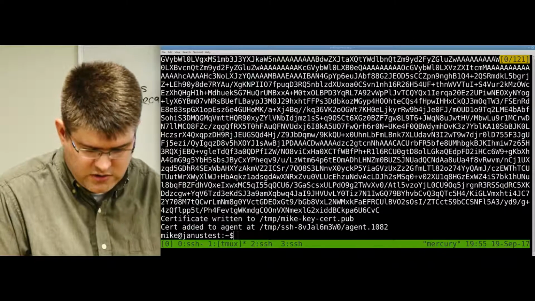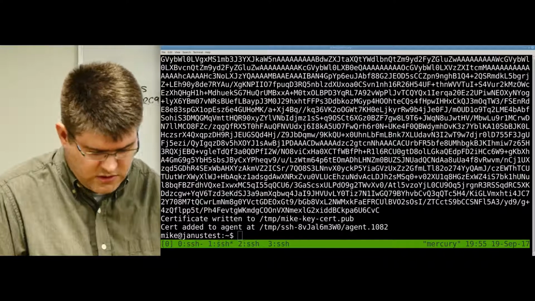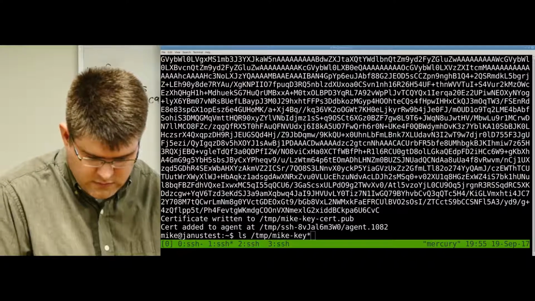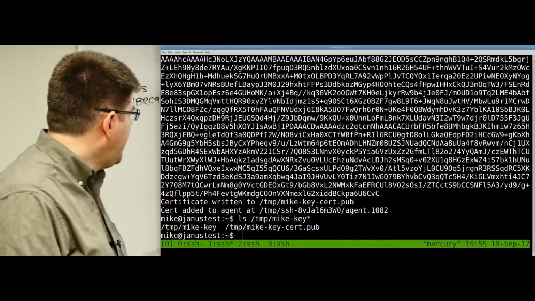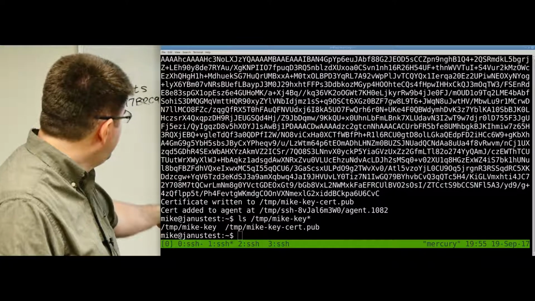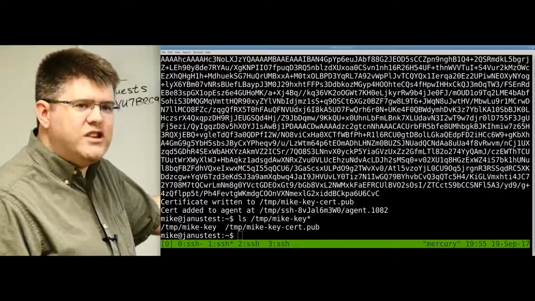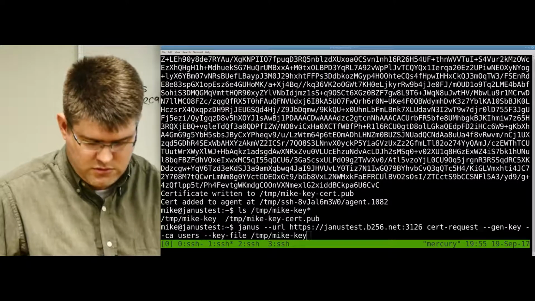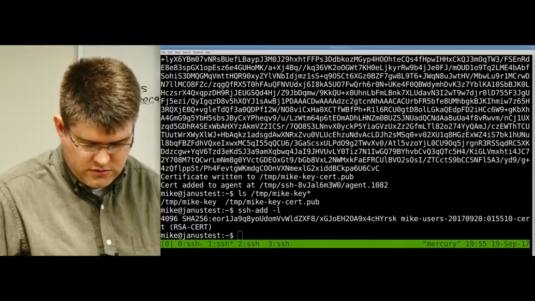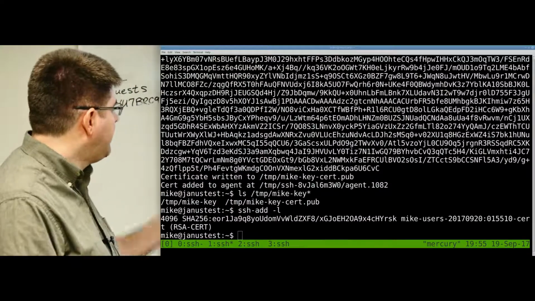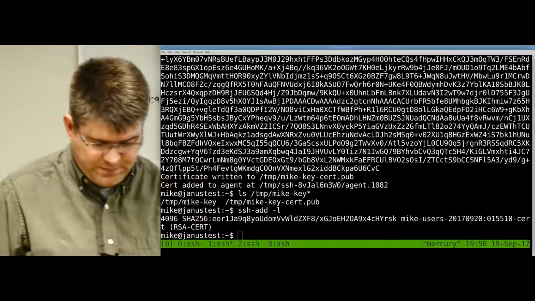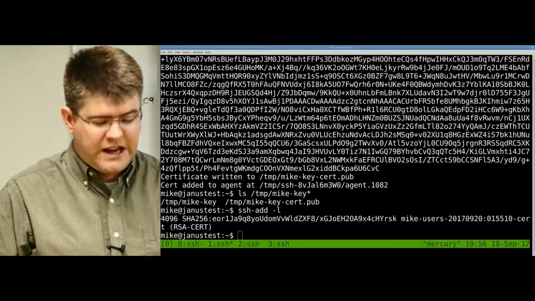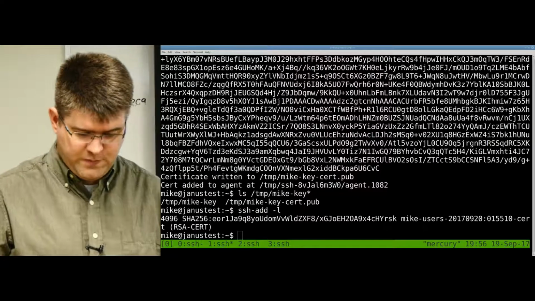You can see I have the key and the certificate now. The other thing too is you can see it detected that I had an agent running, and it went ahead and added that key to my agent. So now if I do an ssh-add -l, you can see I've got the additional identity there. And so I could then use that for authentication purposes in the future.